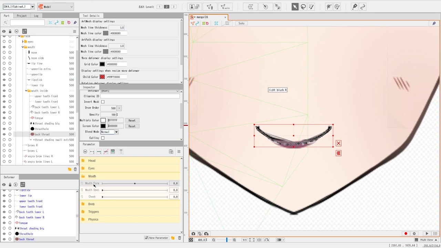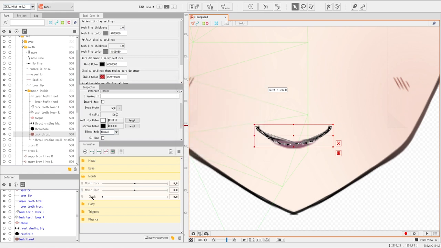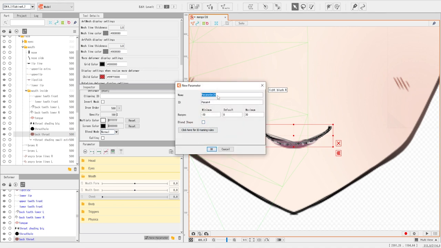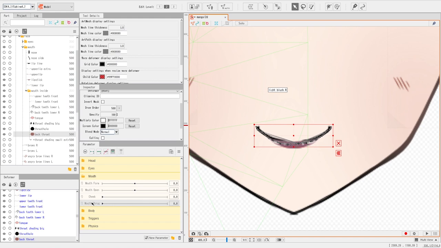Okay. So we have our first two forms here. I think we gotta edit the open parameter. Yeah, edit the open parameter, and we're gonna change the minimum to -1. And technically we don't need cheek on this, but we are going to add a few more. And one of them's gonna be mouth shrug. And we'll change that param to mouth shrug param. And this is going to be a 0 to 1. Okay, 0 to 1. We'll move it above the cheek.